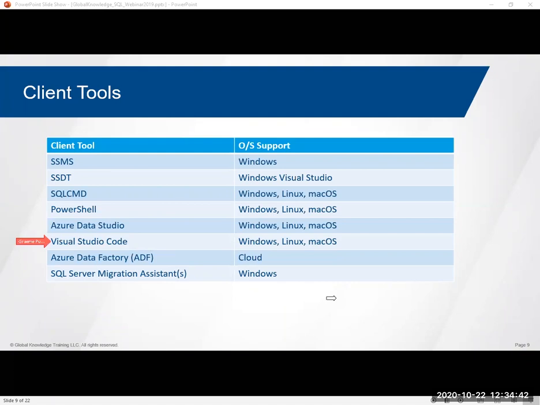We then have Visual Studio Code. Visual Studio Code is not Visual Studio, it's something else, but it is cross-platform. So Windows, Linux, Mac OS. And what you do is you install Visual Studio Code, and then you pull a plugin or an extension to actually manage and work with SQL Server, right? There is Azure Data Factory. This is a cloud service, right? So you manage Azure Data Factory using the web browser, and you can actually configure movements of data using that.